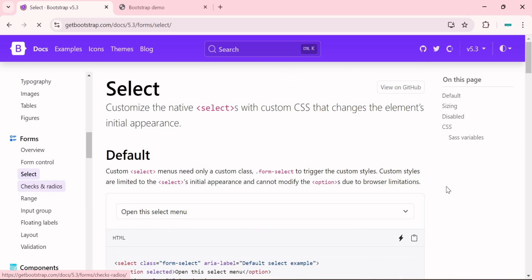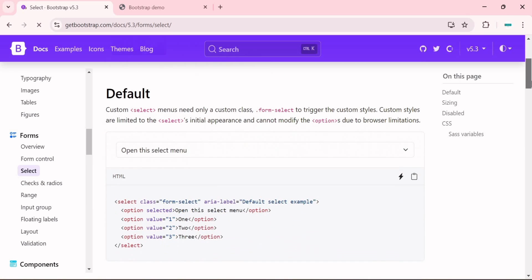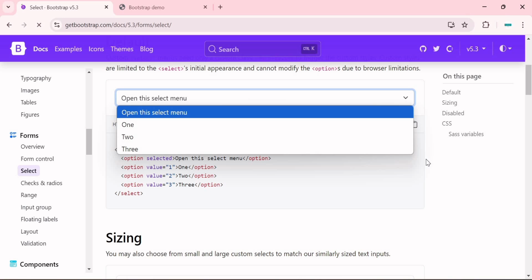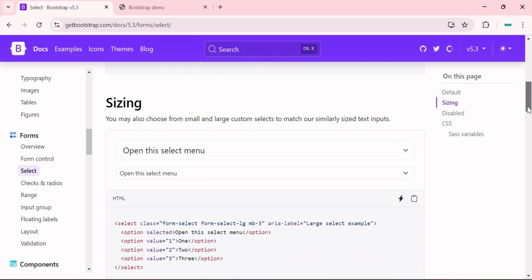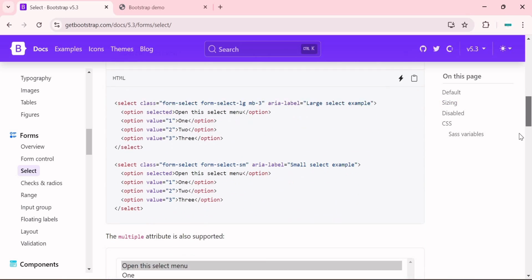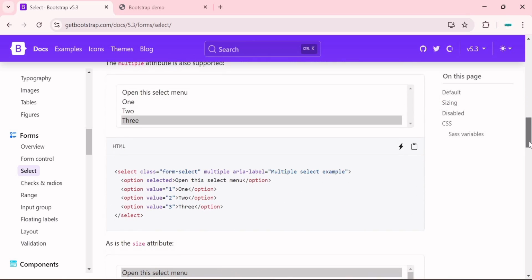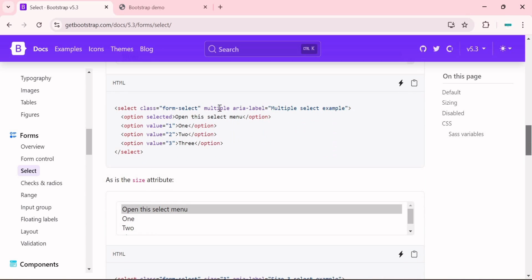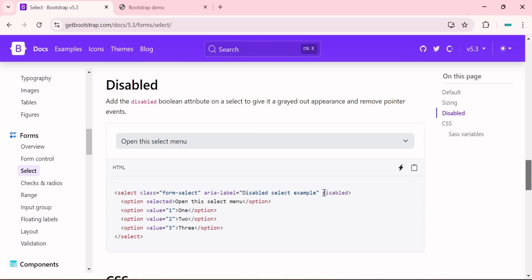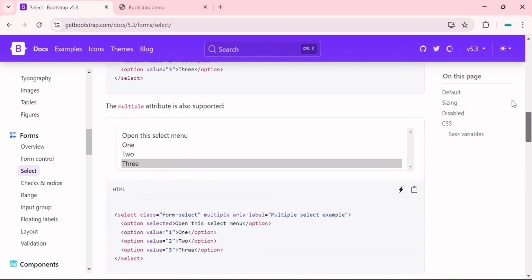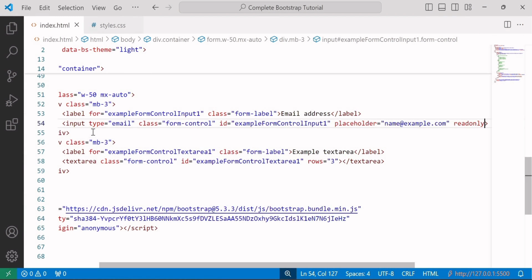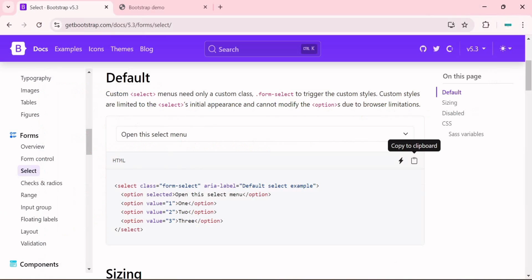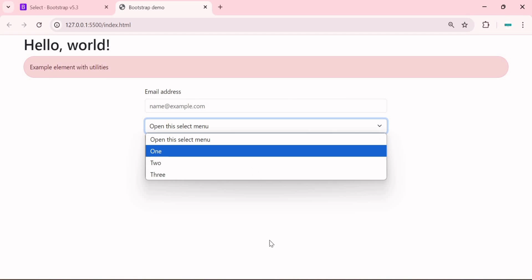So next we will see the select, how to add a drop-down in our form. Here you can see we need to use the form-select class for the drop-down, and inside that as well you can use the size like md, sm. This is the multiple select example. For that we need to add multiple inside this select. For disabled we can use this disabled. So here I'll take one example and we will add this drop-down inside our form. Save the changes and go to the browser. Here you can see the drop-down.